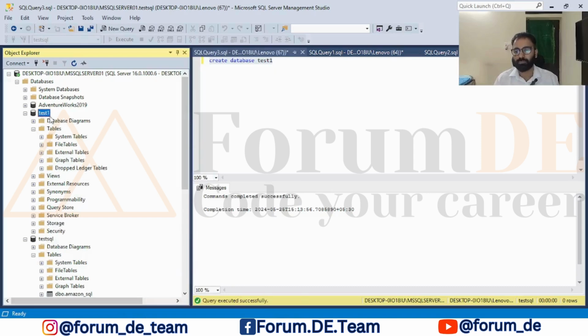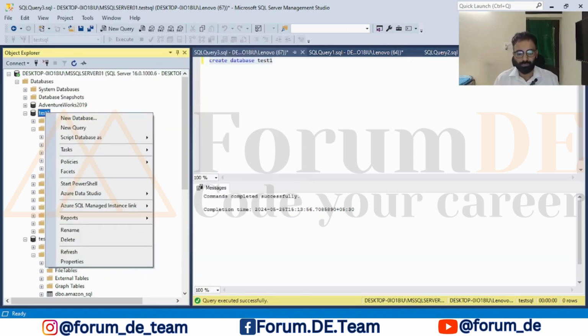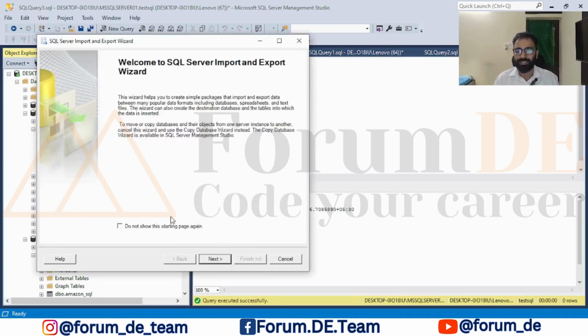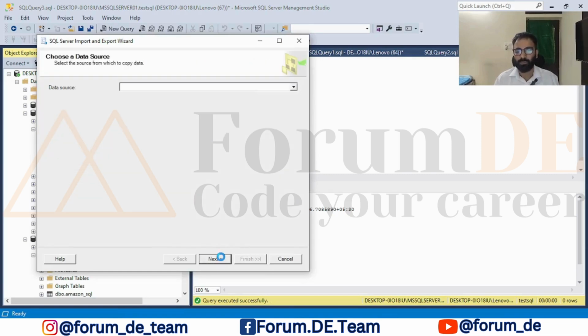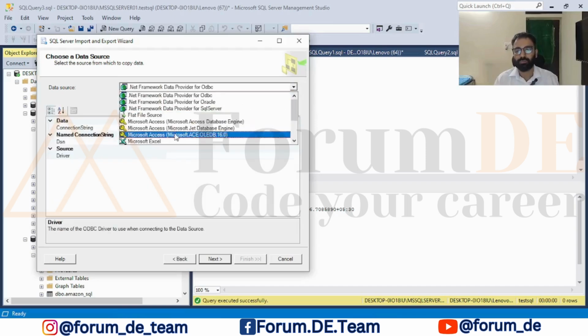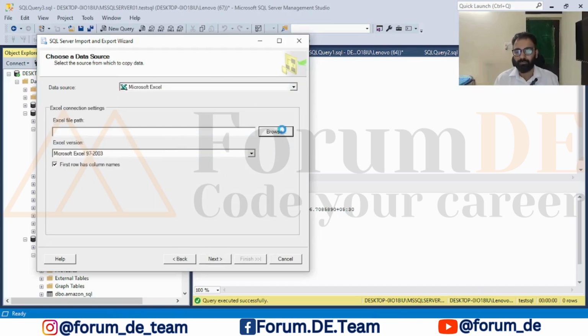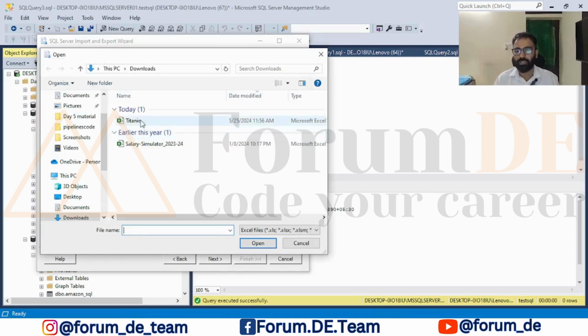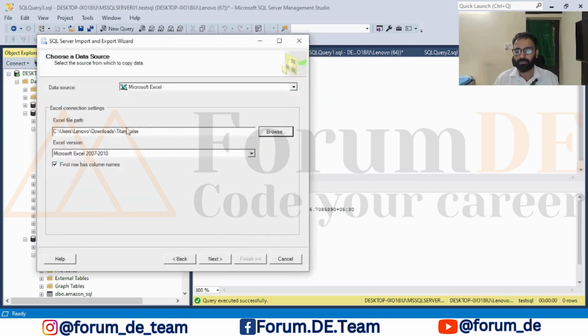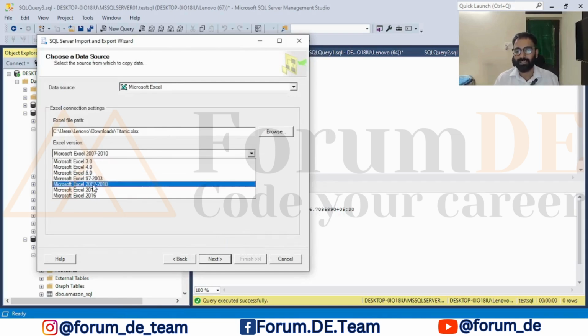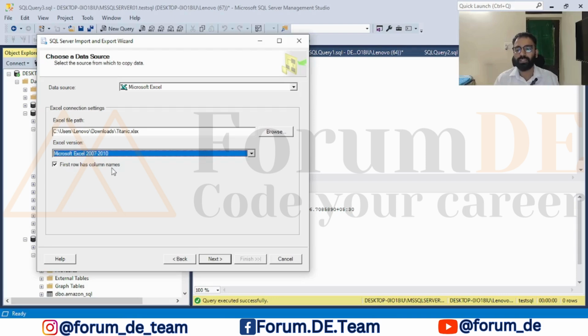Next, then the data source is Excel. For the file path, it will go to your downloads. I have downloaded one Titanic data set. It will go to the Excel version; you can select any, let's retain the default. The first row of the data set signifies the column names, so let it stay checked.